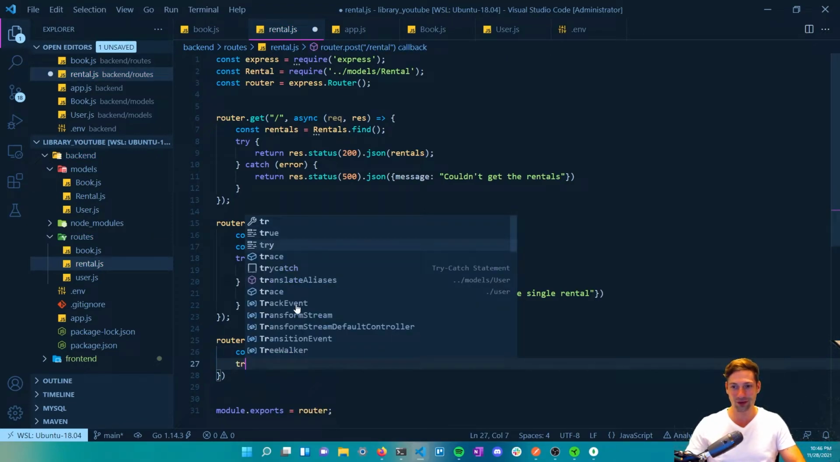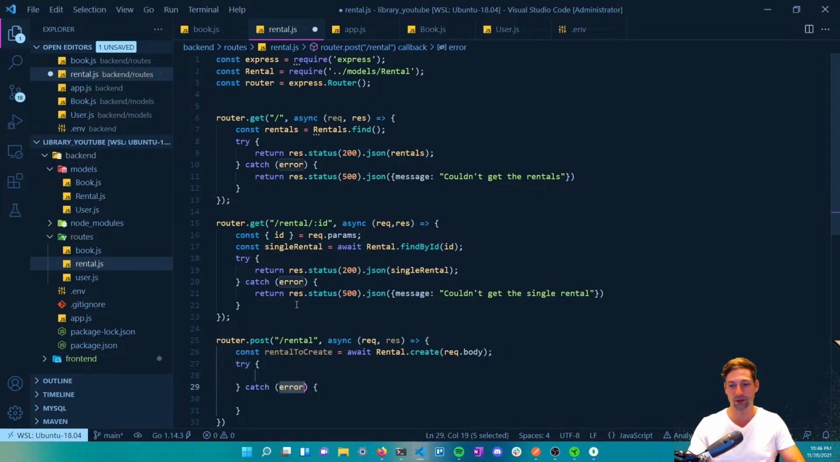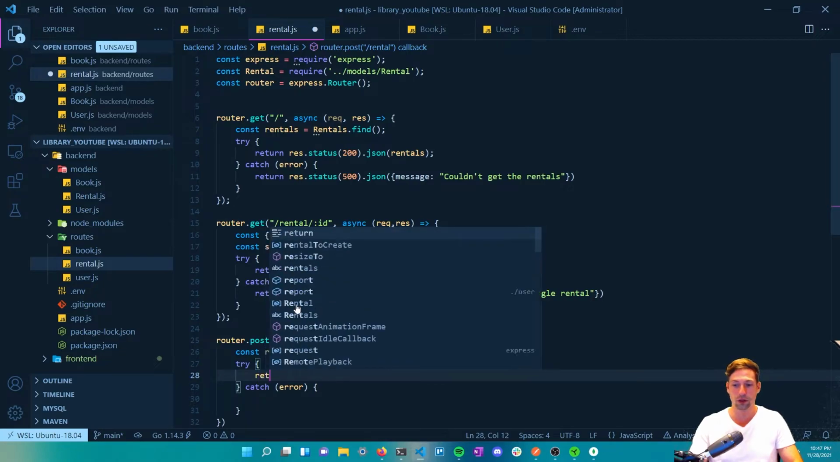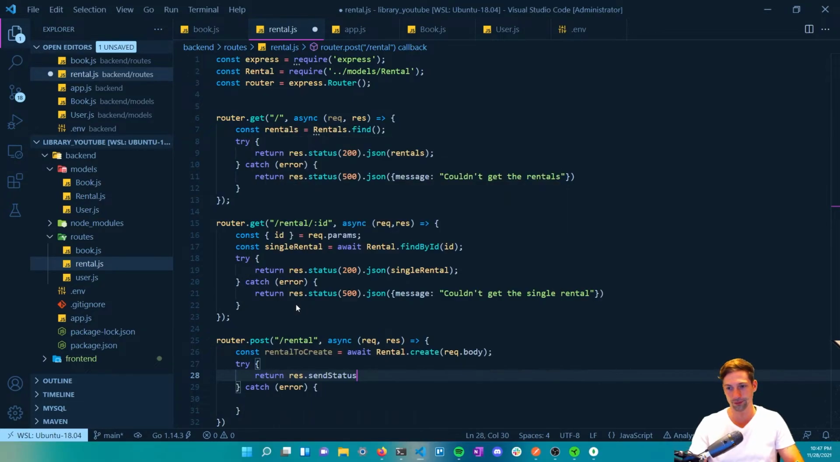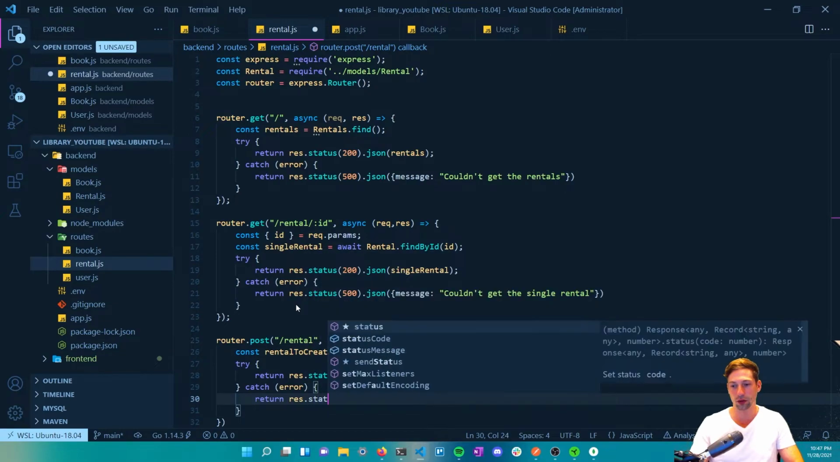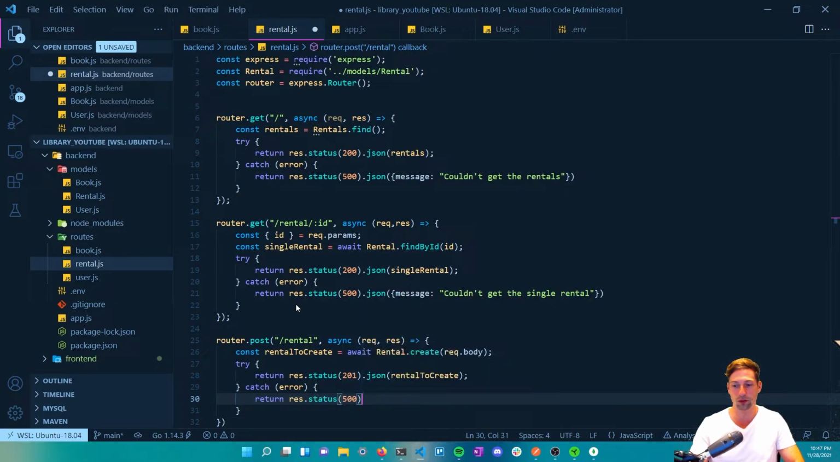If everything goes well, then we return the rental itself with a 201 status. Otherwise, we return a message of error. So return res.status 201 for creation, and inside a JSON object with the rentalToCreate object. Otherwise, return res.status 500 JSON message couldn't create the rental.